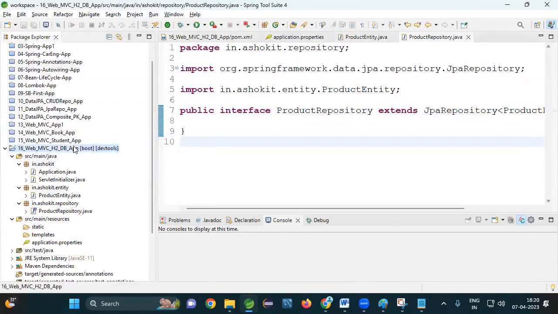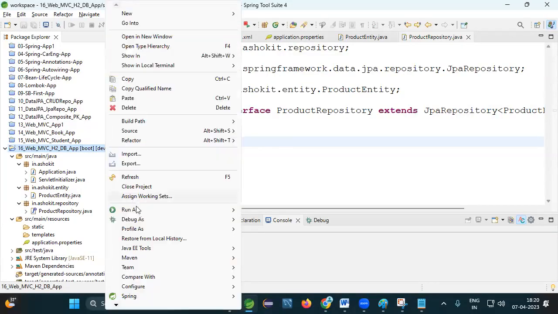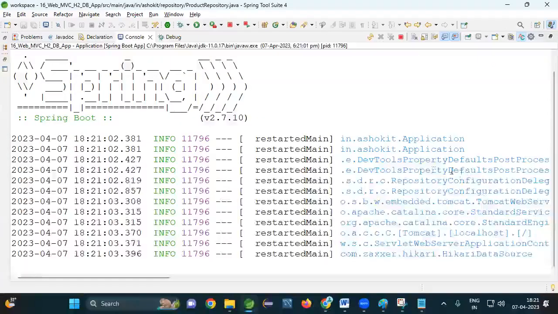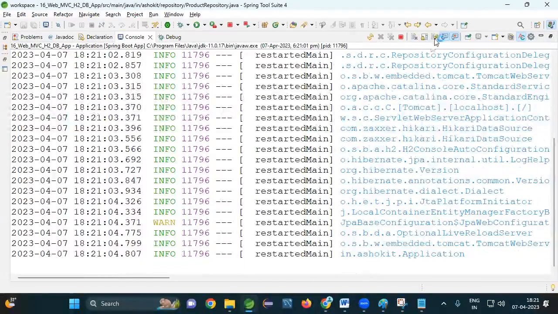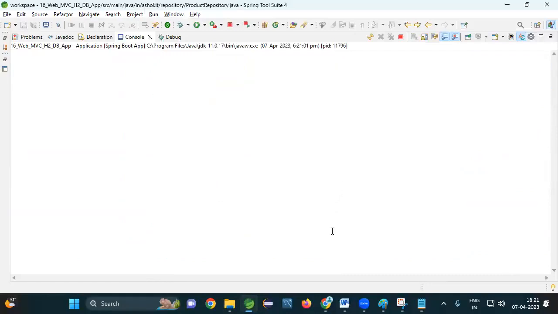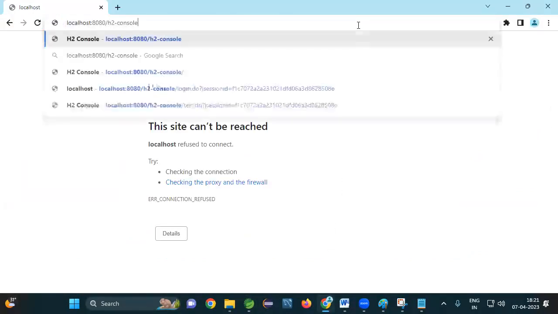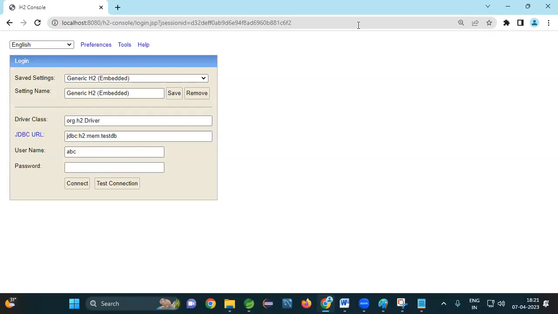Can I run the project and see the database behavior? Yes. Right click on the project, refresh, run as boot application. Go to the console. Yes, application started. Clear the console. Go here, localhost:8080/h2 console. Database is available. Now, the password I have given as ABC. Click on connect. I have connected.